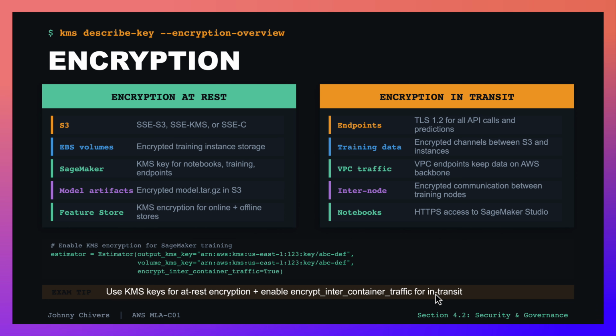Encryption, again, you should be fairly familiar with it, but it's important from the security point of view. Encryption at rest, encryption in transit. The use of customer managed keys, AWS managed keys, maybe even HSM will come up in the exam. So it's important that you know what can be encrypted and how to encrypt it.